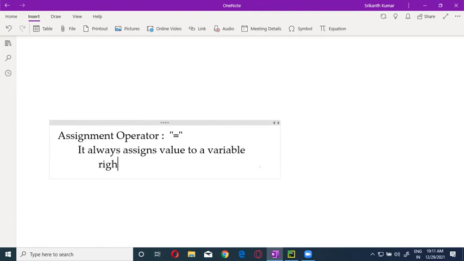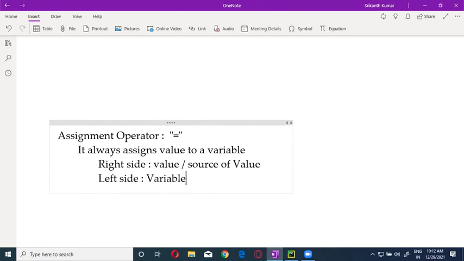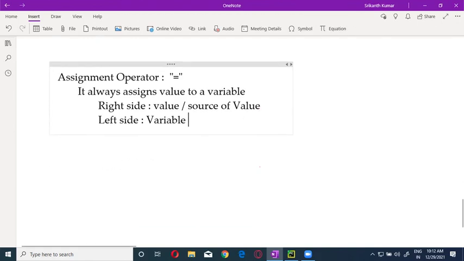On the right side, there will always be a value or the source of the value. And the left side should be a variable. Remember this: the left side of the assignment operator should always be a variable. What I exactly mean is, if I say x is equals to India.